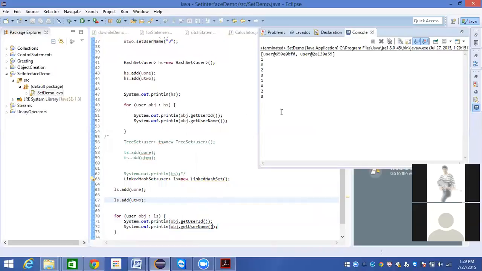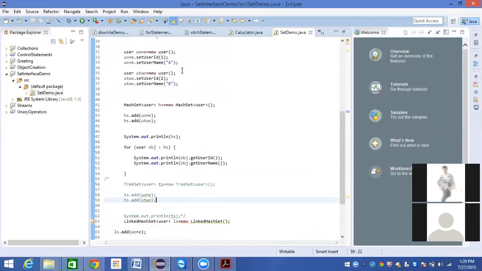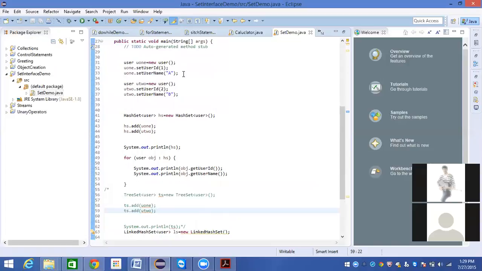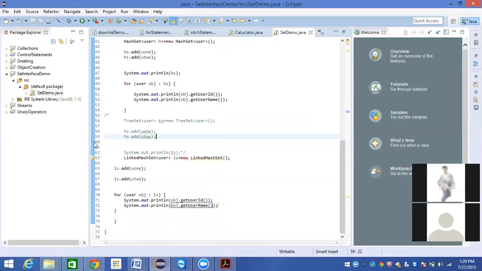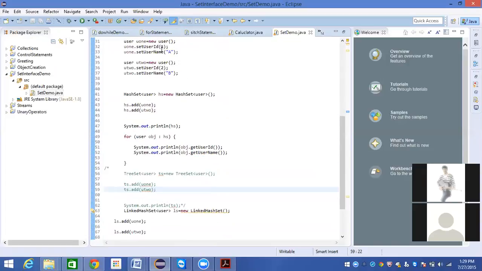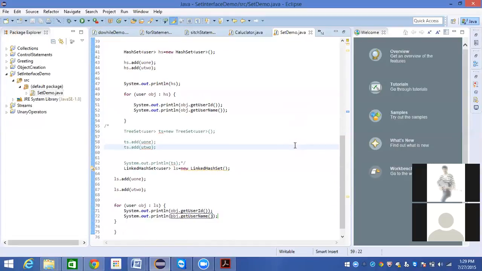See, it is printing 1a, 2b. It is also printing 1a, 2b. The same values are printing, but actually the way it saves is different, because we only have few values, so it shows like that. This is how we deal with the objects.